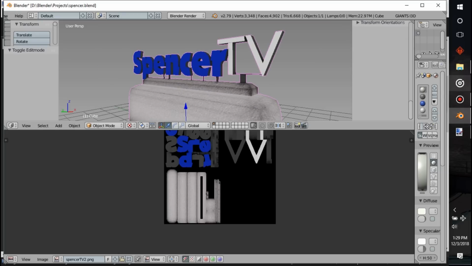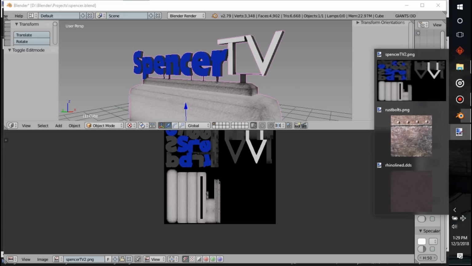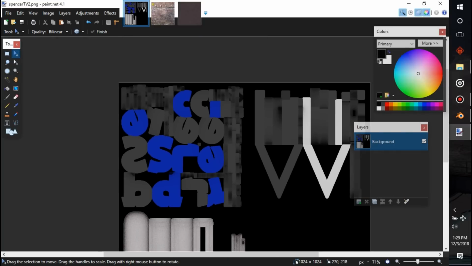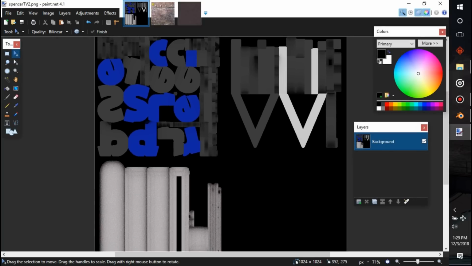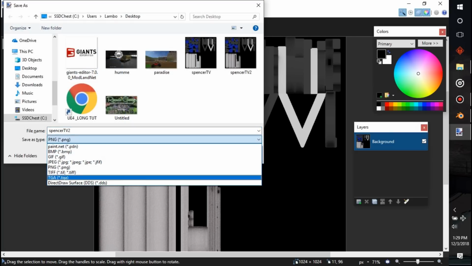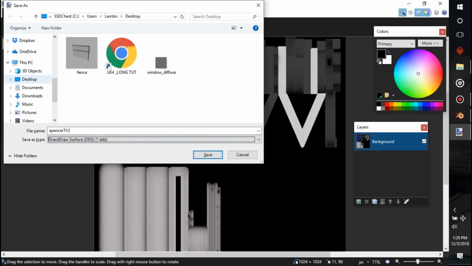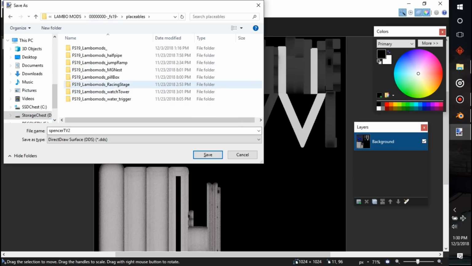Let's put it in game. So now we have the texture how we want it. Let's just keep it simple for right now. And then we'll hit Control, Shift, and S, and that's going to save as. Go to DDS. And then now I'm going to locate my placeable mods, and I'm going to show you how to make it from scratch here.